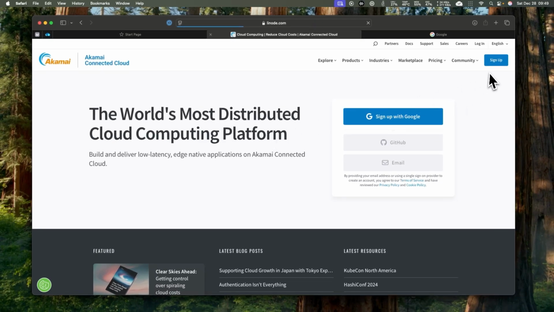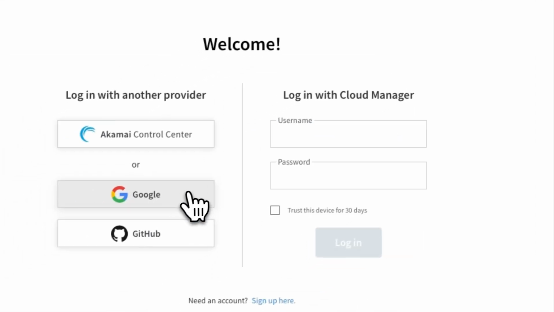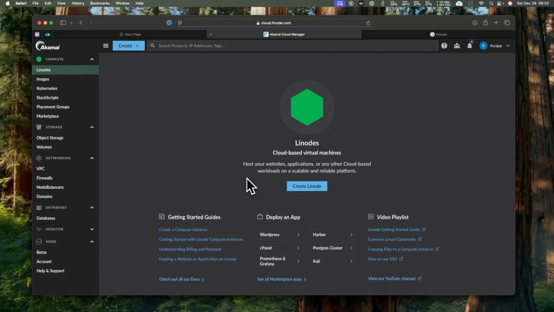And then if you don't have any account on this, please create the account. I already have the account, so I'm going to log in. So this is the portal or the dashboard of linode.com. And when I say create Linode, it means we are going to create the virtual machine or create the VPS server. So let's create the VPS.